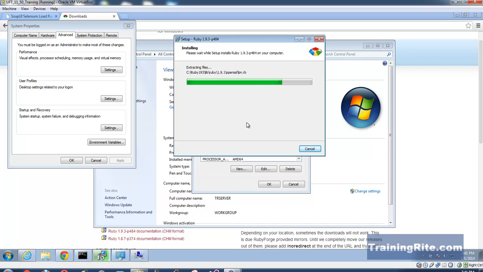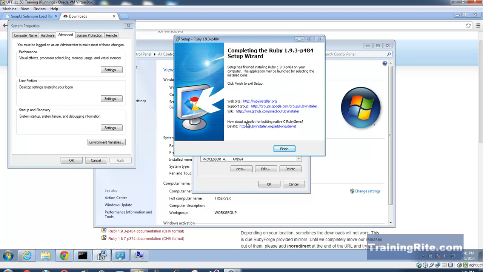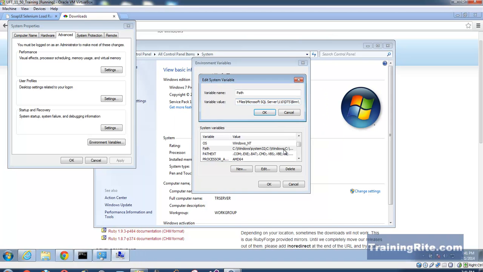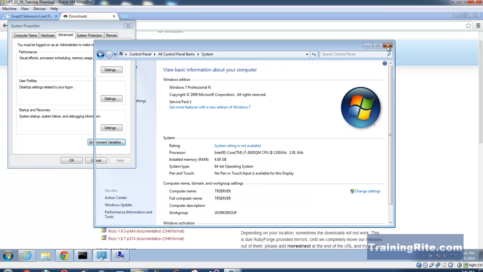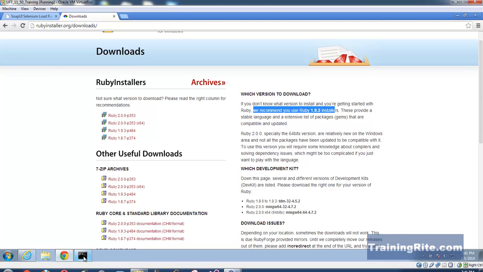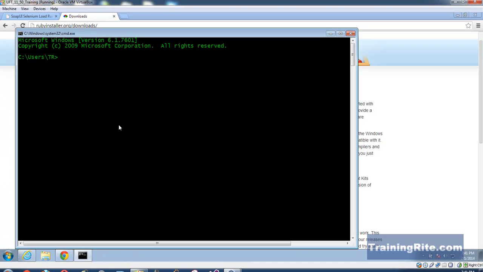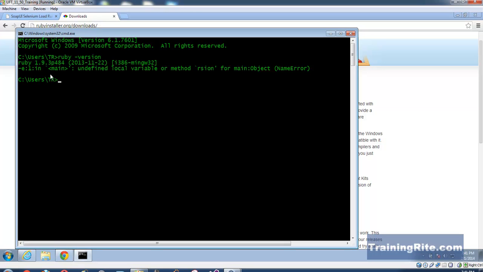This is not a huge installation, so depending on the speed of your machine, it should get installed, as you can see, within less than a minute. So I do finish. Let me just cancel out from here. And now let me go back and check if I have Ruby installed on my machine. So here I go, and I would do ruby version, and there it is. Ruby 1.9.3 has been installed on my machine.